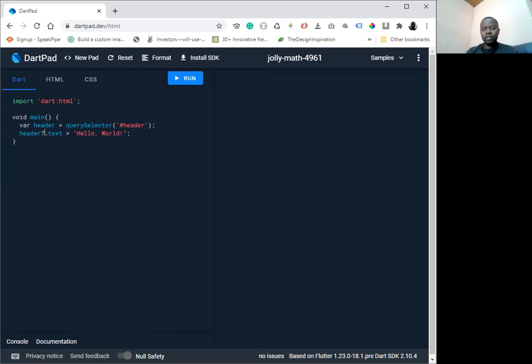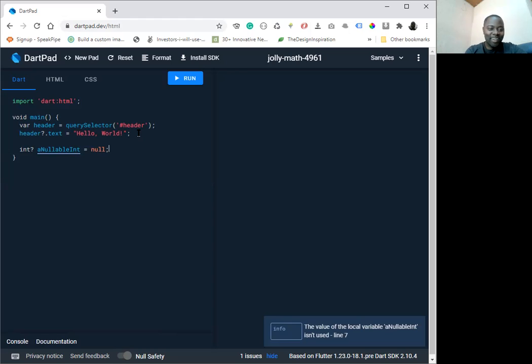This is similar to something like this, where you can say that this integer is just declared, and I'm checking if this variable is not null. This is nothing new. This is something we are familiar with. And what is null safety anyway?